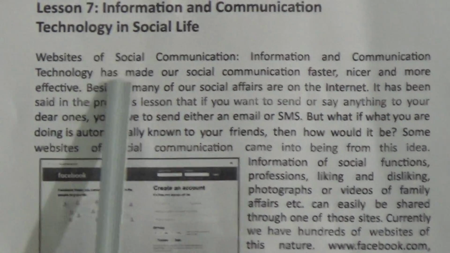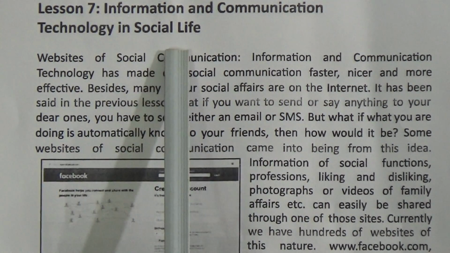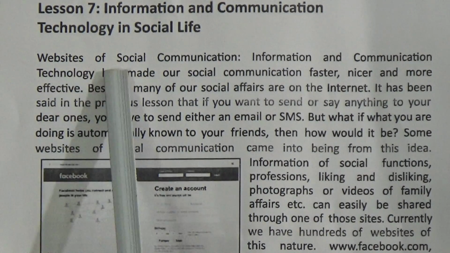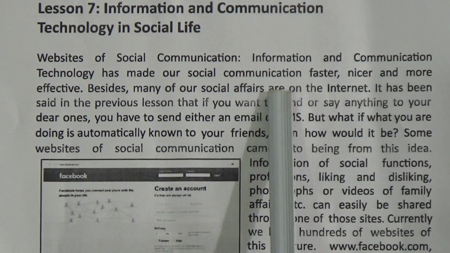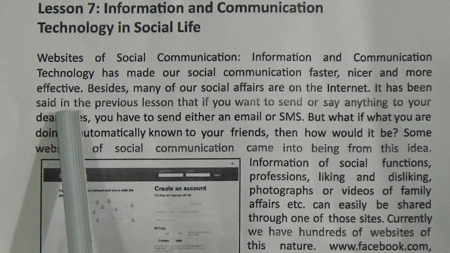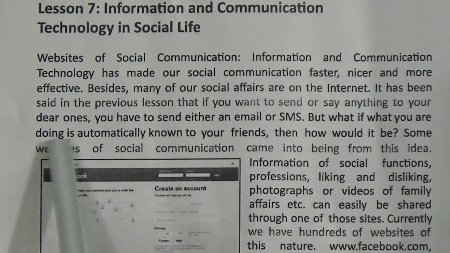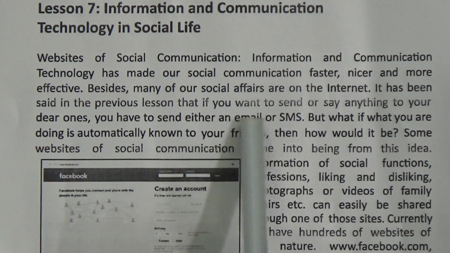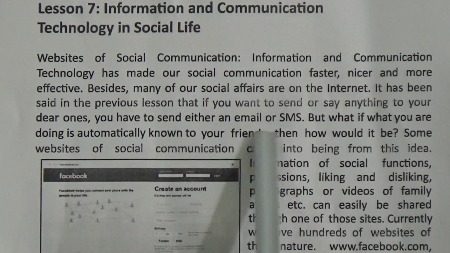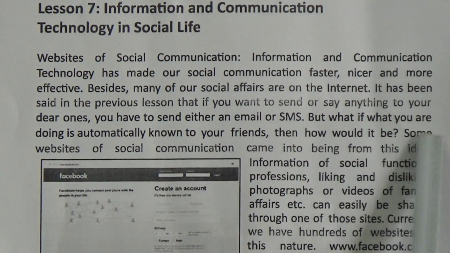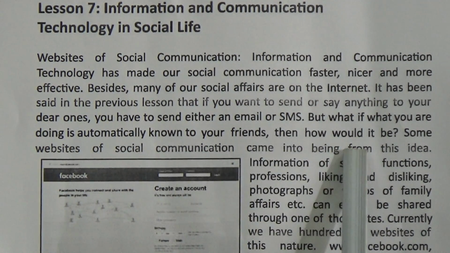Then lesson 7, information and communication technology in social life. Websites of social communication. Information and communication technology has made our social communication faster, nicer and more effective. Besides, many of our social affairs are on the internet. It was said in the previous lesson that if you want to send or say anything to your dear ones, you have to send either an email or SMS. But if what you are doing is automatically known to your friends, then how would it be?